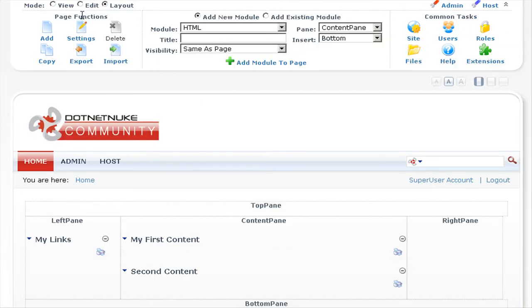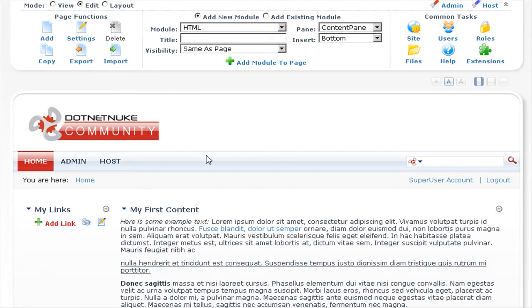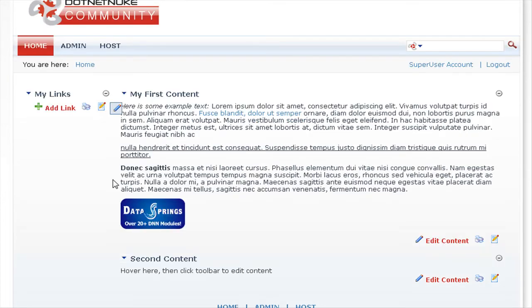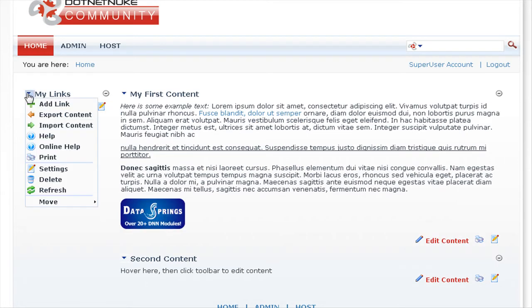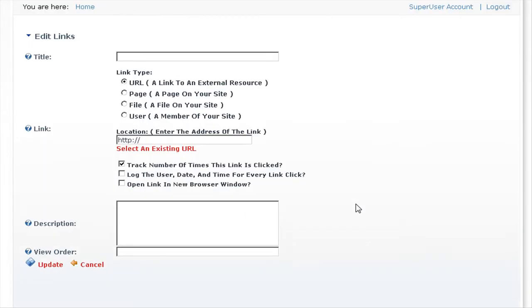Let's click on the Edit radio button, and you can see we now have the option to add a link, or if we hover over the links module's settings menu, we can also select Add Link here. So let's click on that link there, and let's create a link. So we'll enter a title for the link.